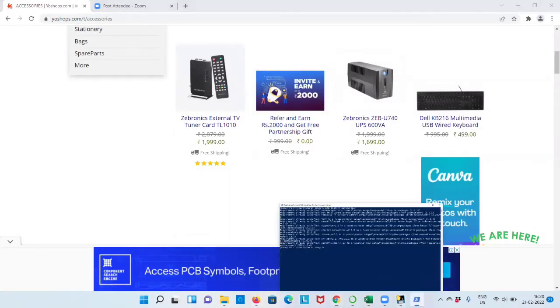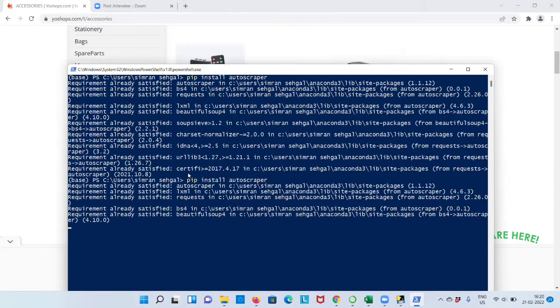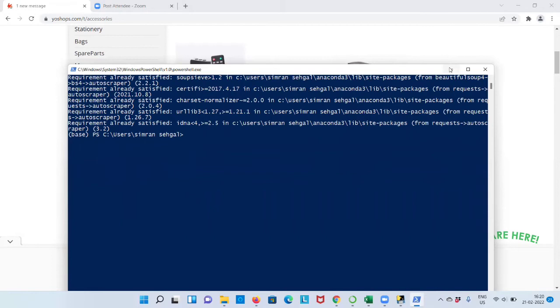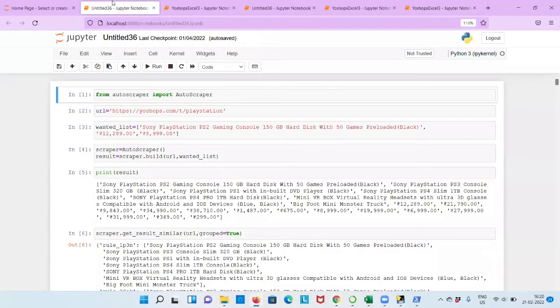First, for this, you need to open your PowerShell window and type pip install autoscraper, as I have done here. You can see. Like this. Then you need to open Jupyter, in which you can type from autoscraper import AutoScraper.